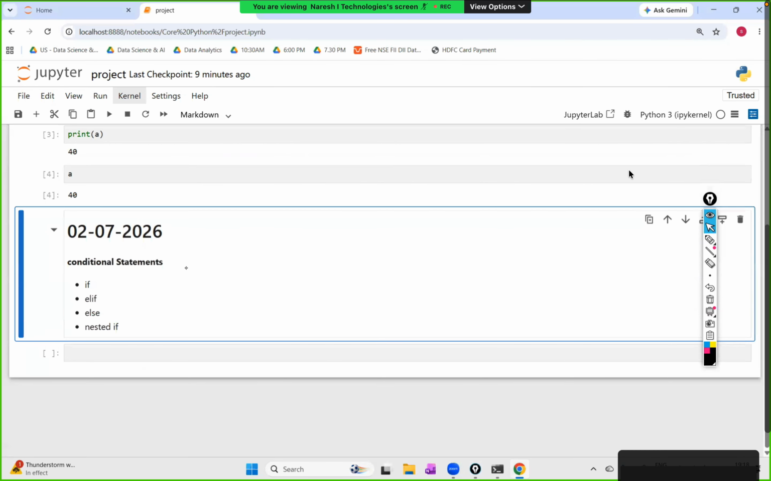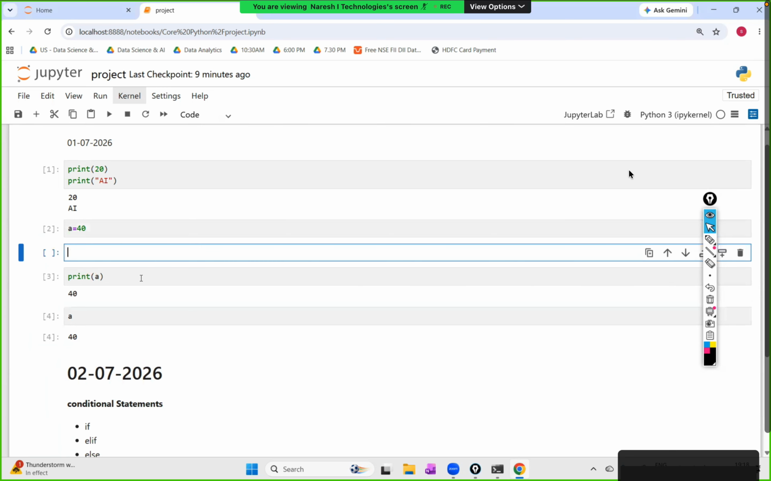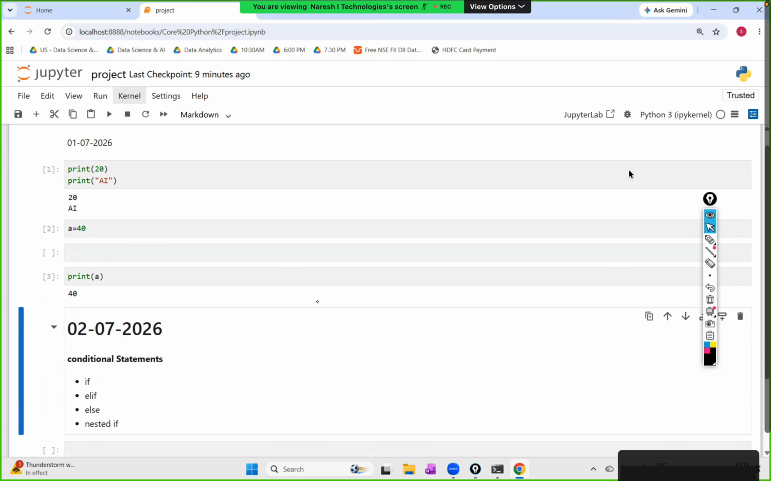Everyone. If you want to add one more cell in between these two, select this one and click on the plus. A new cell will be added. If you want to delete this one, click on this and click on delete. The cell will be deleted. By deleting the code, guys, you are not deleting the object.